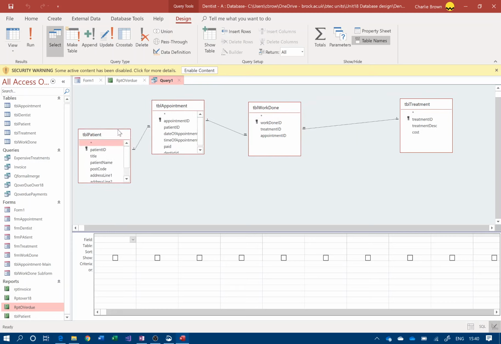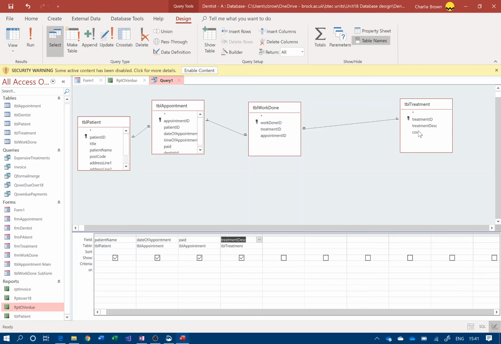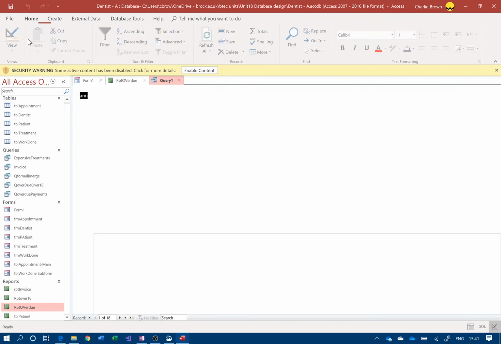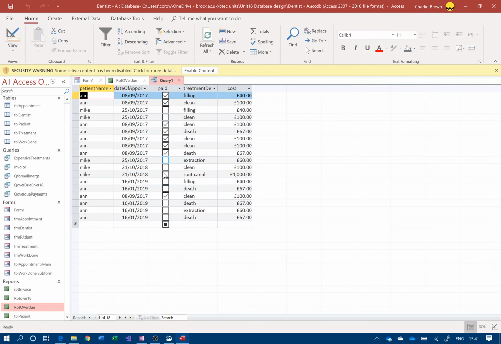Now, what we have to sort out first is what fields we want. So we want patient name. We could have the postcode and all that sort of stuff as well, but I'm not going to bother with that for now. So patient name would be good enough. Then we want the date of the appointment and whether they paid or not, and we want the treatment description and the cost. Notice we don't actually need anything from work done, but we still need that as the link between the two. If we run it just to make sure we've got some stuff in there, yeah, that's great. So we've got stuff in here, which is good.